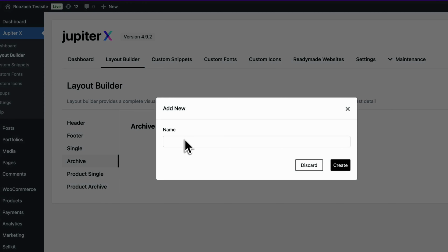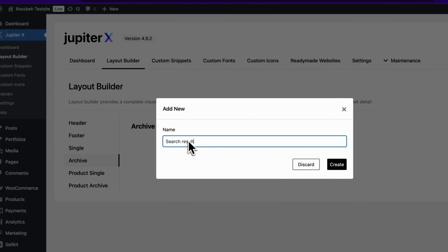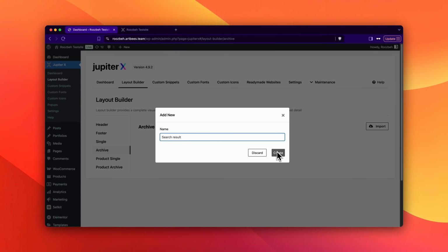Let's give our layout a name by clicking in the name field. This will help us identify it later. Let's give our layout a name by typing in the name field. I'll call it Search Result. Now I'm going to click Create to create our new layout.